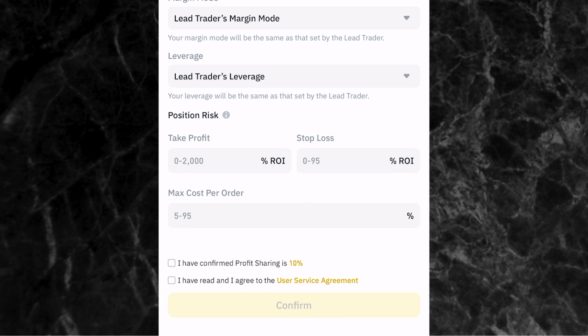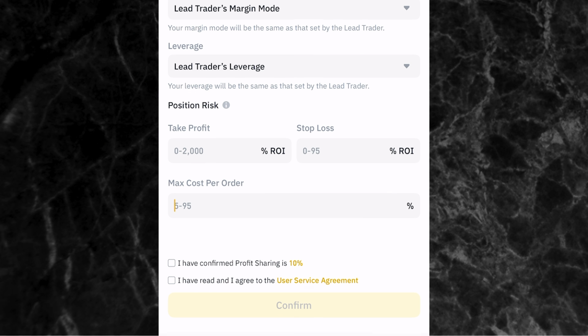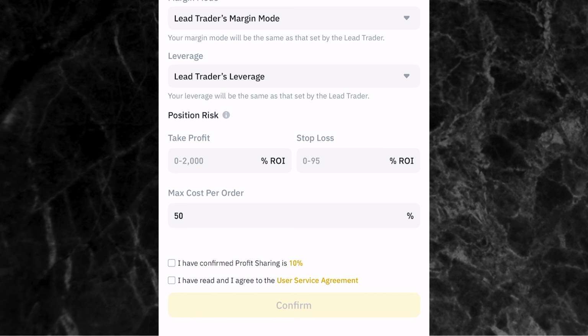Now the next thing is to select your leverage. For this leverage, I also like to leave it as lead trader's leverage. But if you want to select your own leverage, you can go ahead and change it. Then the next thing is to set your take profit and your stop loss. Like I said earlier, I don't like to set my take profit and stop loss, so I'll just leave it like that. And then the next thing is to set your maximum cost per order. The maximum cost per order will still be $50. That means that's the maximum amount I want to use to copy each trade. Remember, it's $50 I set at the top.